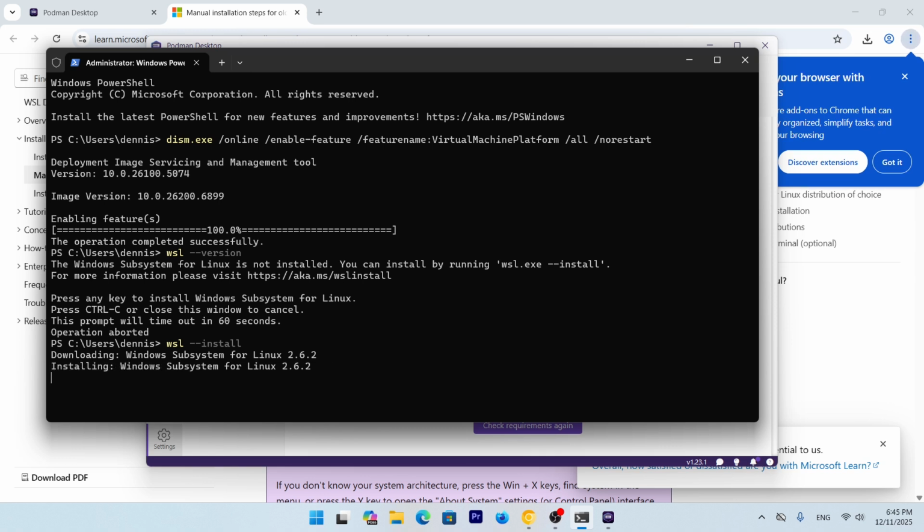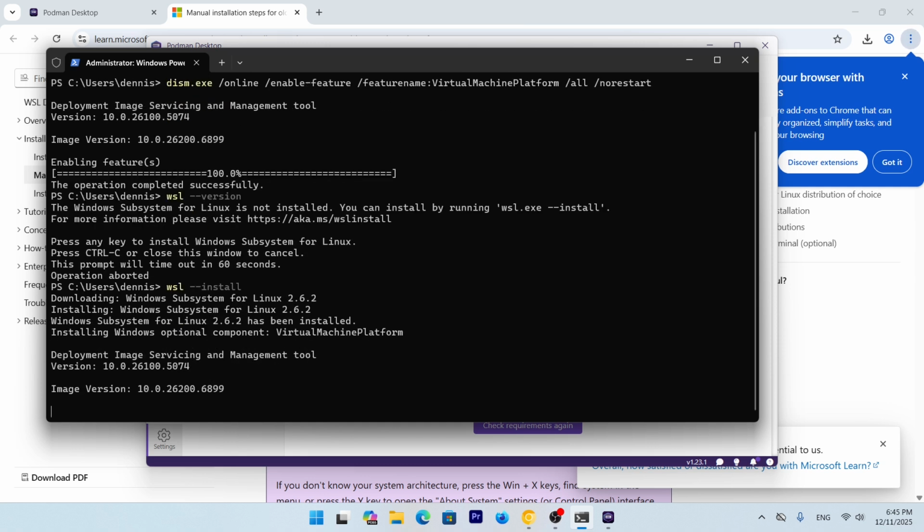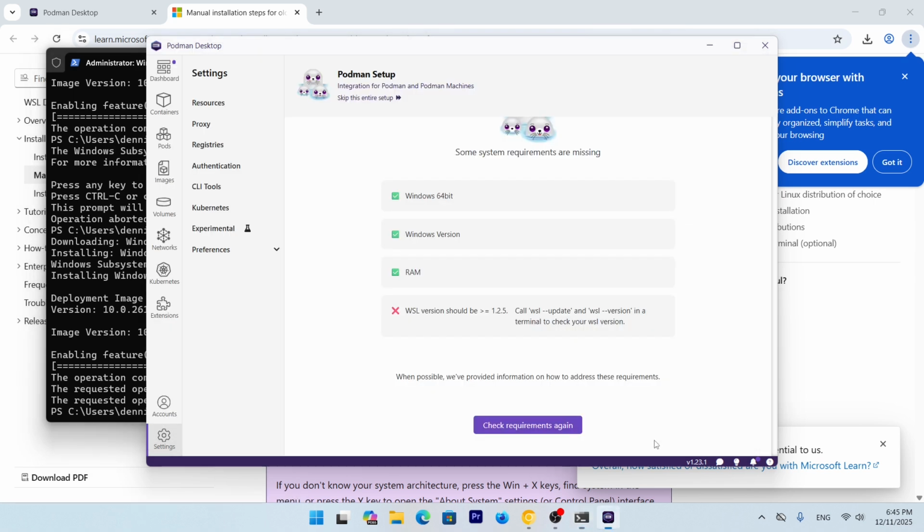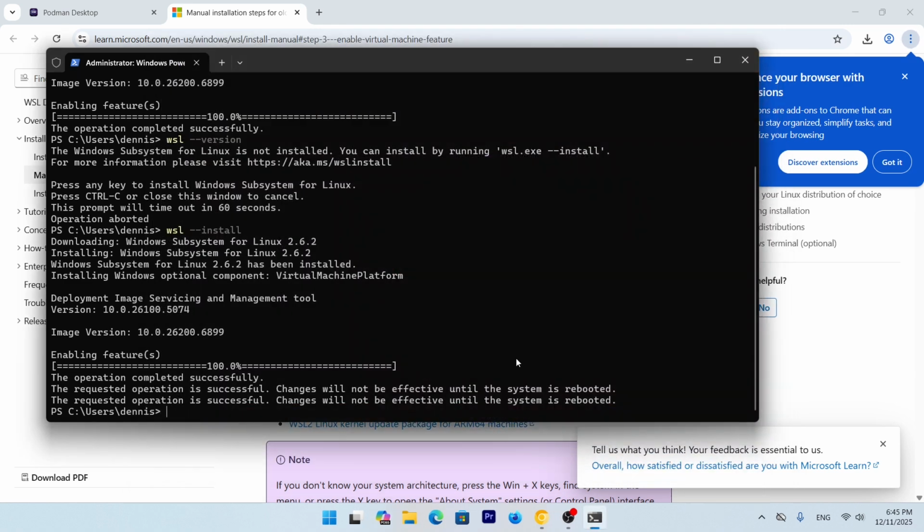The download is complete and now it is installing WSL. 2.6.2 is the version that is being installed. And nice, as you can see, the installation was successful, but apparently we will need to reboot the system. So let's check requirements again. And to make sure everything works smoothly, I'm gonna stop the video for now and restart the system, and then we will proceed with the installation and setup of Podman Desktop.